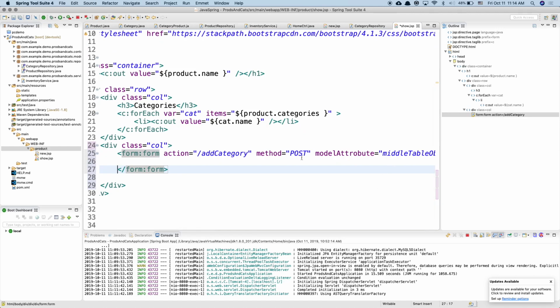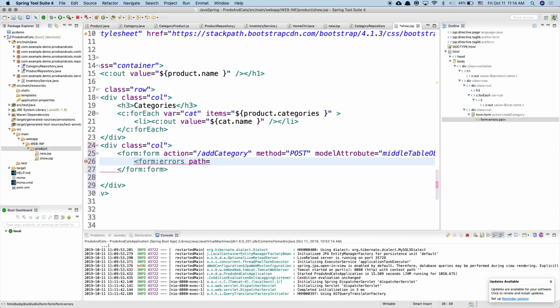So the middle table needs two things, and what are they? It needs product ID and category ID. So it needs the product, or not product, form. We'll just do the errors. It doesn't need the errors actually. Form select. And this path is a list of the categories, so what's the path name here? What did you name it? It was like category paths or something?